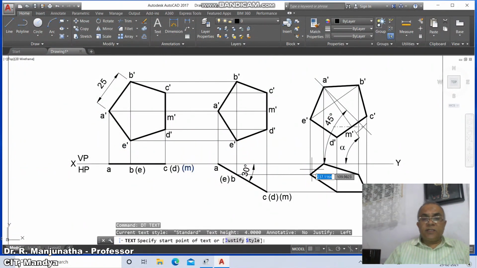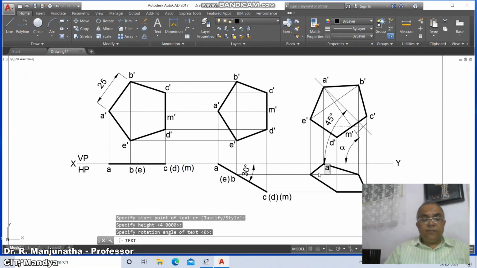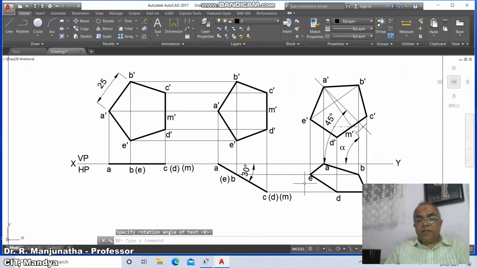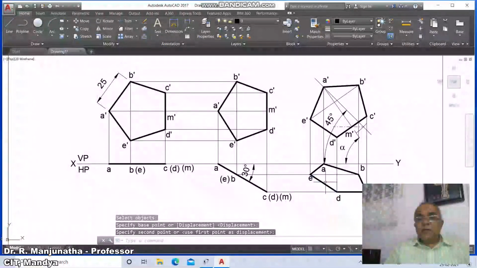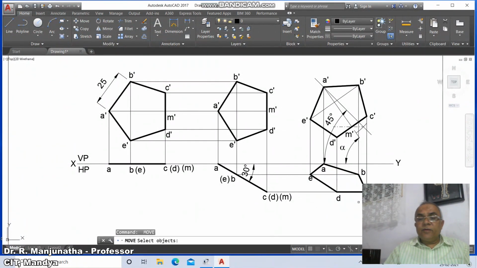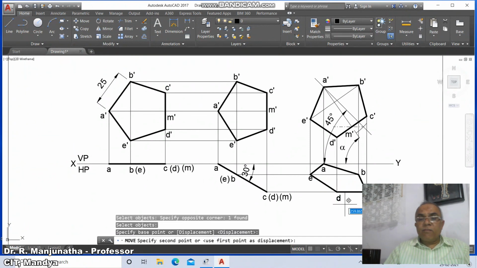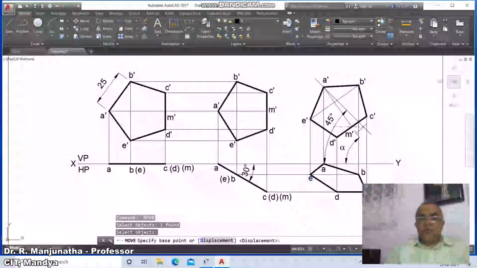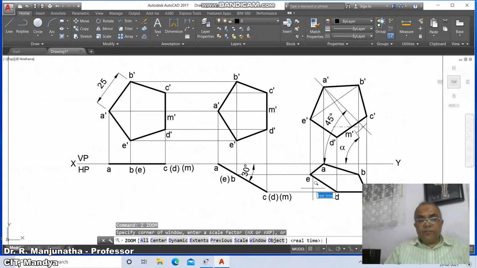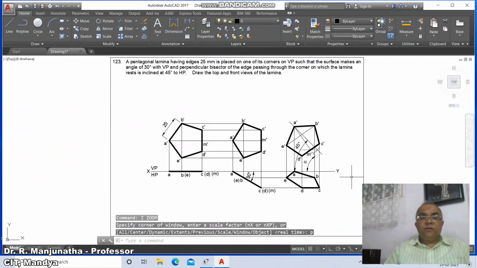Then go to D text, you type A, you type B, type C, D, and you type E. Enter. Then go to move, select this, move it here, B, take it this, C, and you take it D, and you take this as E. So now we have completed the solution.